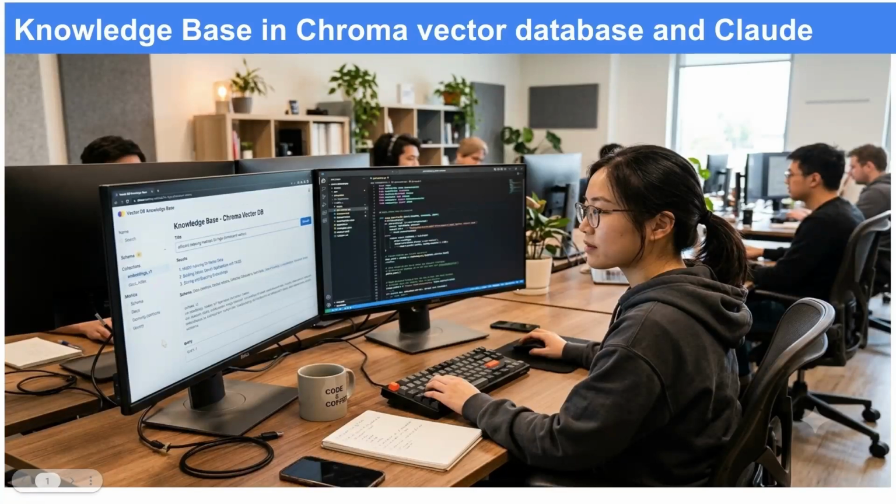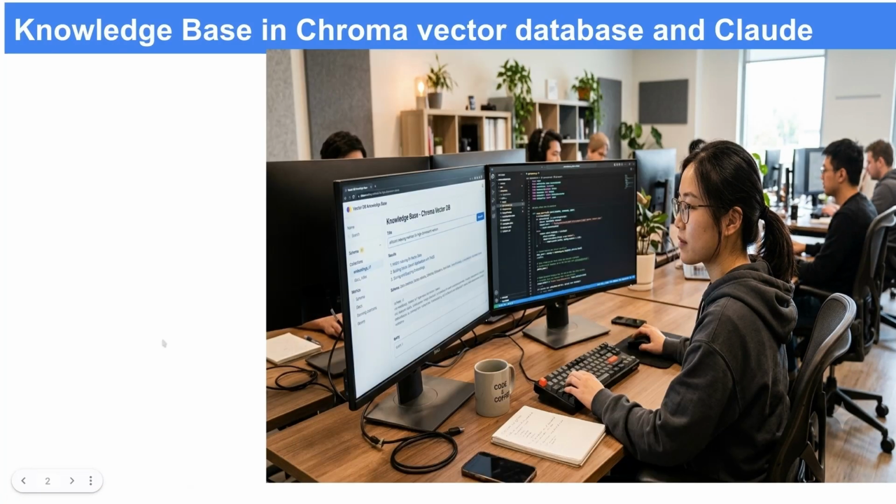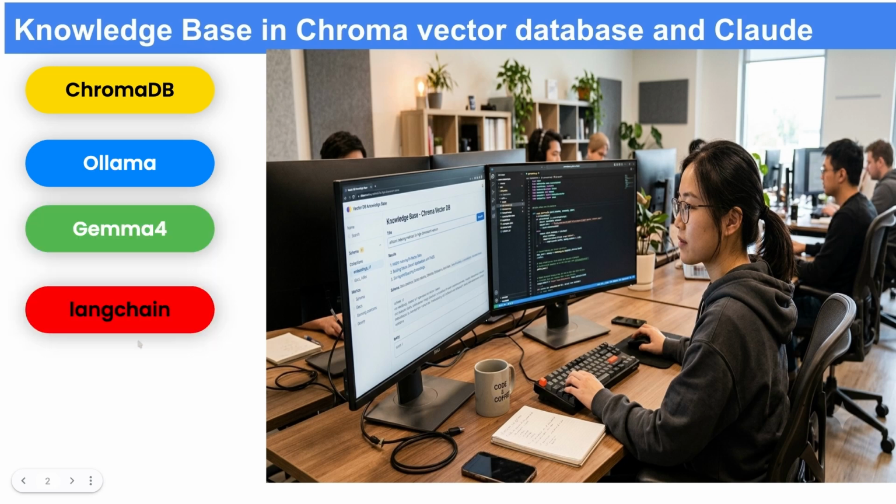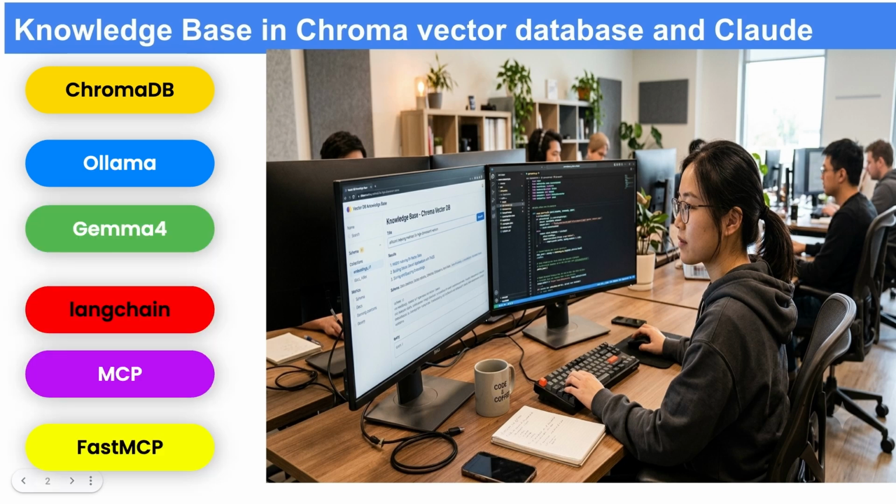Welcome back. In today's tutorial, we are creating an intelligent document assistant. I'll show you step-by-step how to maintain your files in a Chroma vector database and build a seamless pipeline so you can query your knowledge base directly through Claude Desktop. By the end of this video, you'll have a fully functional, local RAG setup ready to go.